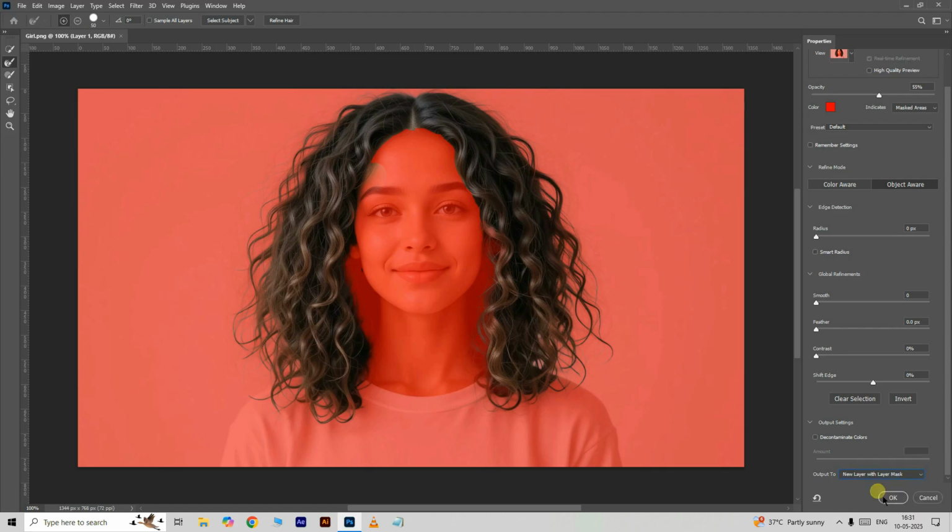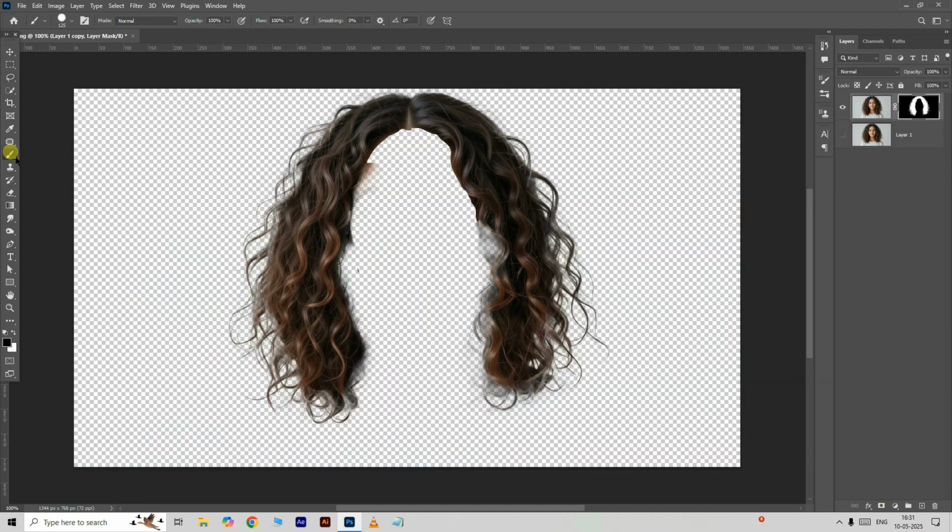Select new layer with layer mask option. Click OK. Take the brush tool and mask the hair edges like this.